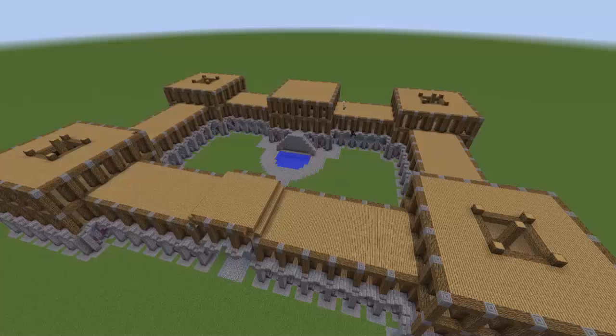Alright, so now that we've got all that finished, we are going to get started with making the rooftops.